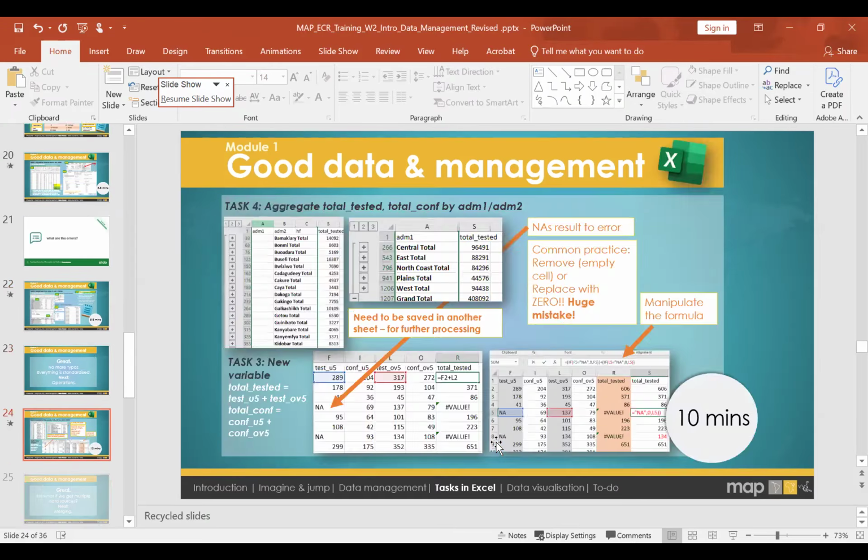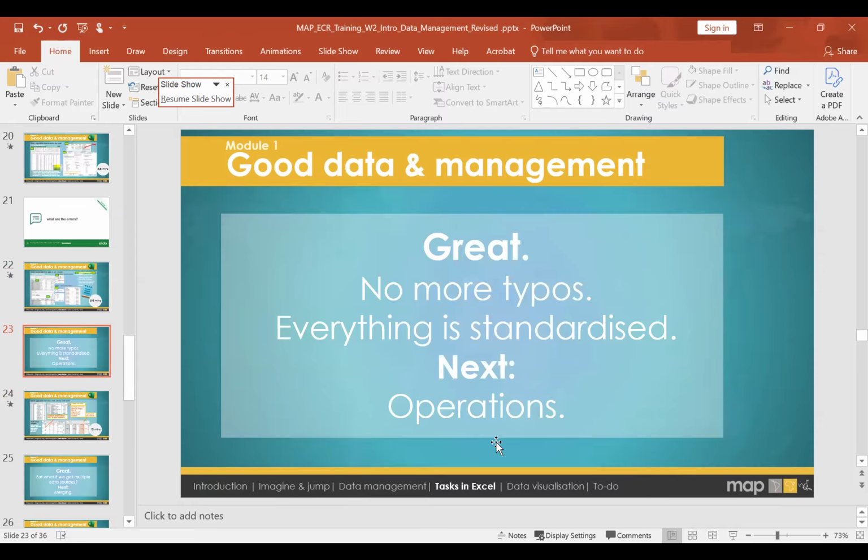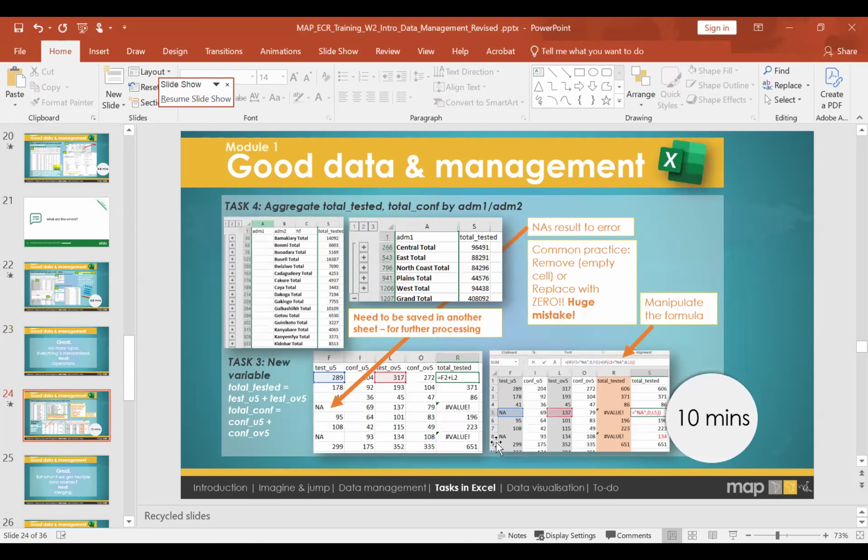No more typos. So once your data set is very clean, I'll go a little bit fast here. Once your data set is very clean, you can proceed to the other steps of analysis. Task 3, you are supposed to create another variable whereby you will add test under 5 and test over 5. So we will skip that. We are not going to do this here.